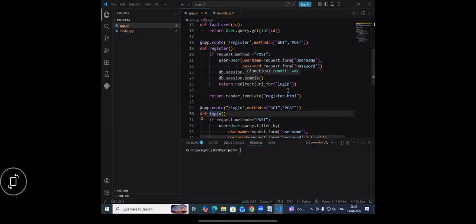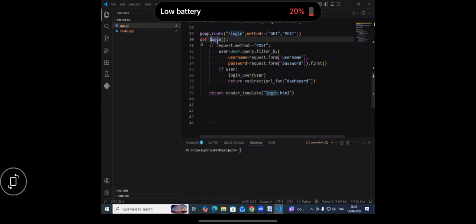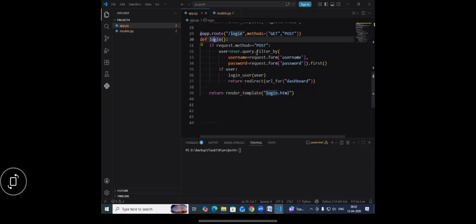So after registration, it will redirect to which one? Login. And the login template, you'll get it, where you enter username and password. After giving username and password, you click on login again. Then the request comes to the login view, and the request method is what? POST, because it is creating a session by invoking a function called login_user.